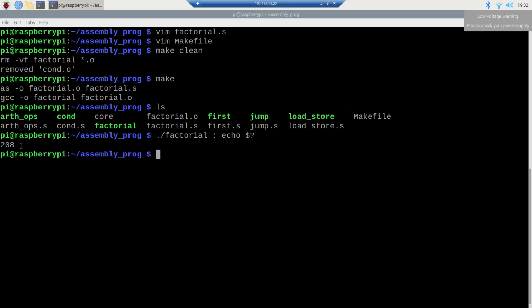So it's showing the answer 208. What happened here is that the value displayed by this particular command basically ranges from 0 to 255. Since the answer of 6 factorial is 720, it has simply wrapped around the answer. That's why it has given us 208.